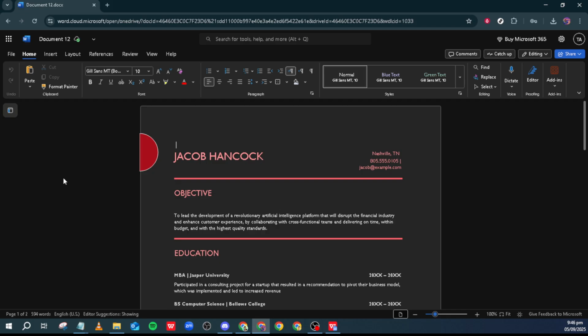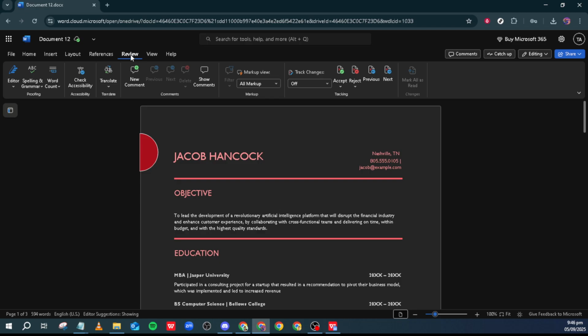Next, navigate to the Review tab in the toolbar at the top of your Word window. The Review tab is packed with useful tools for editing and refining your document, and it's where we'll find the tools related to checking our work's integrity and similarities.